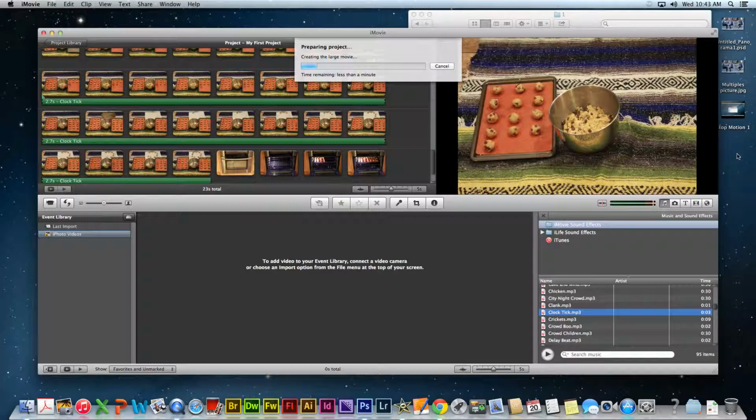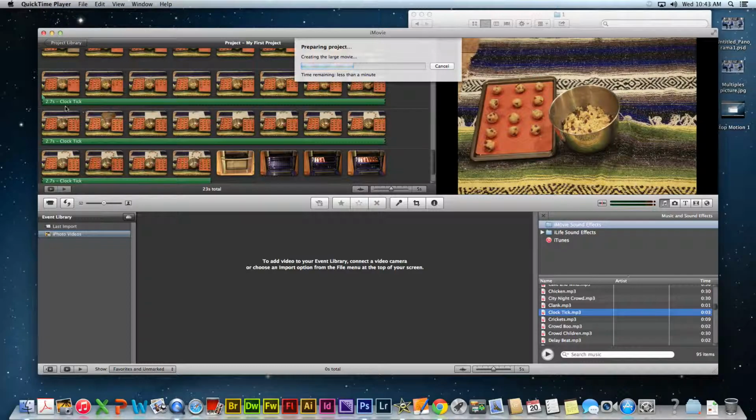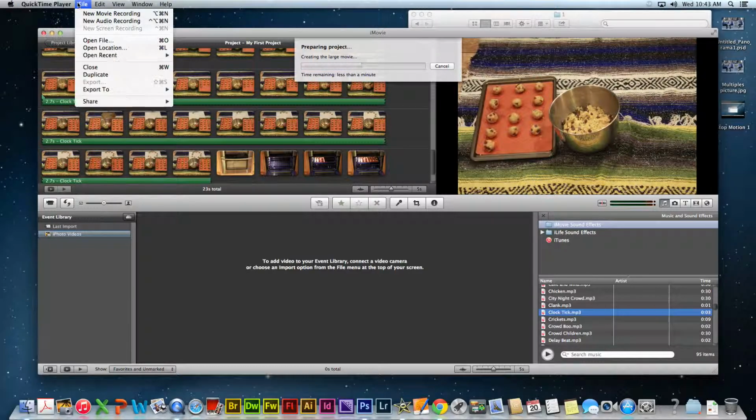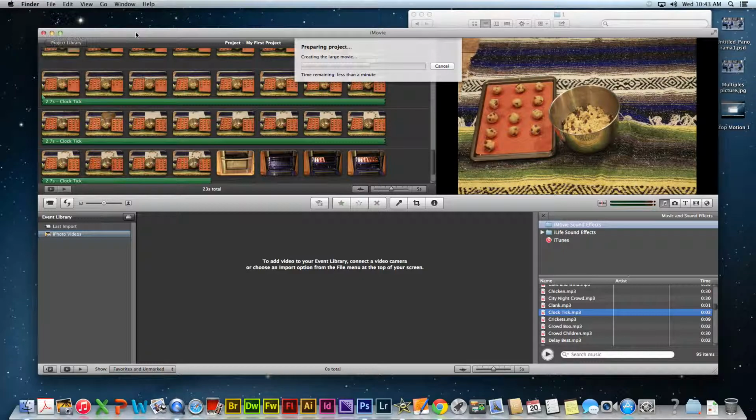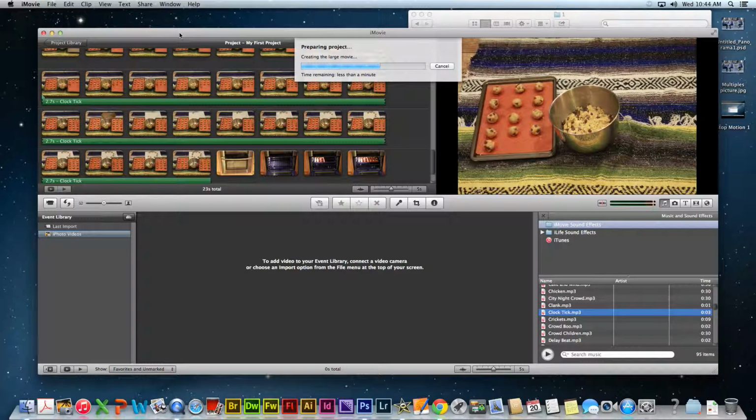Now that'll end up on my desktop, and what I will do is, once this is finished, I'll need to add the rest of my pictures into a new project. So then I will go to File and New Project. File, New Project, and start a whole new project for my next set of pictures.